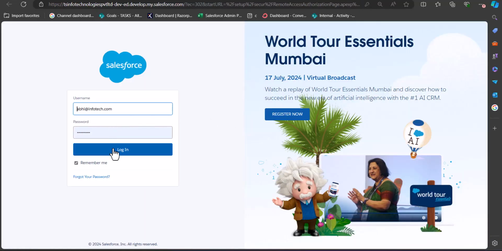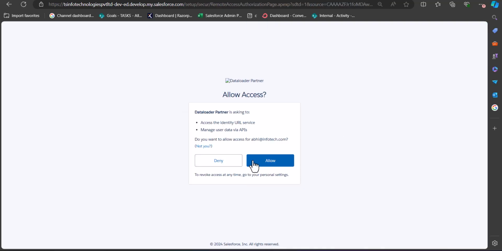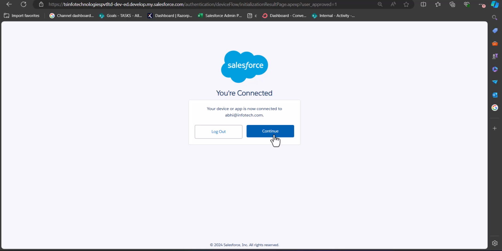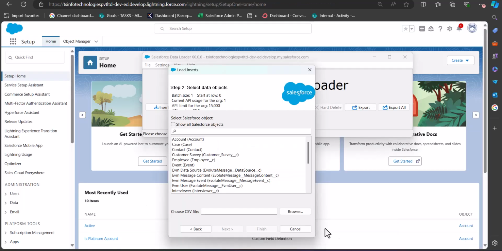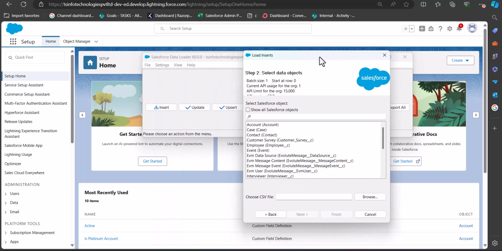And as we click on the login, I have to log into my Salesforce account that I have created. So this is my Salesforce developer account and here I have to click allow to give the access of URL and APIs to the Data Loader. Here click continue. So as of now the Data Loader got the access, and here you can see this is the second step that we are at right now. So we have selected the insert operation. That means we are going to add or insert records in our Salesforce org.